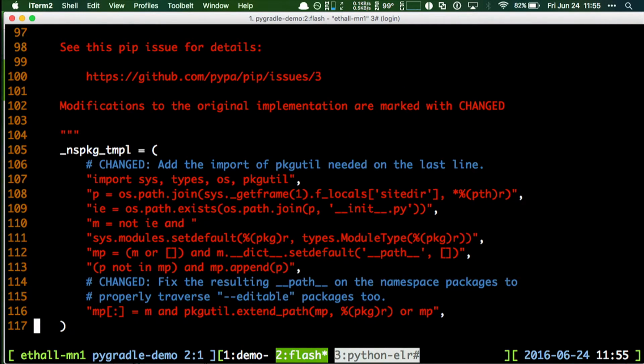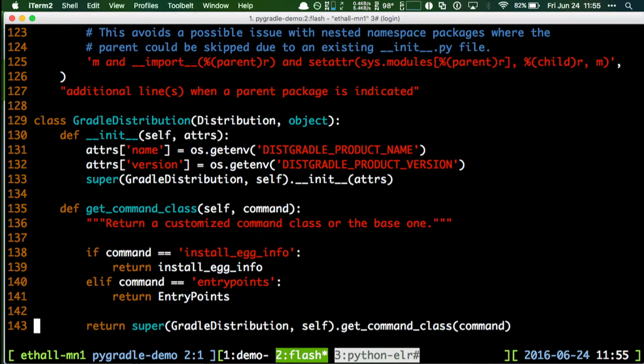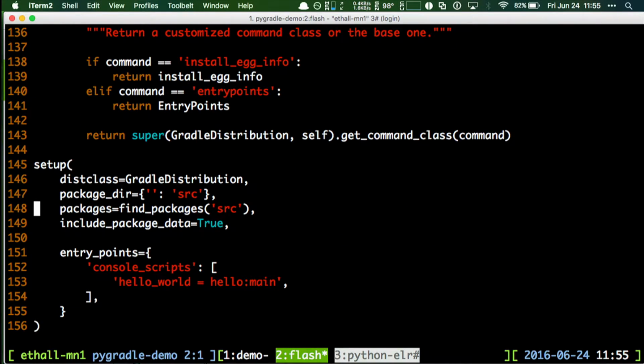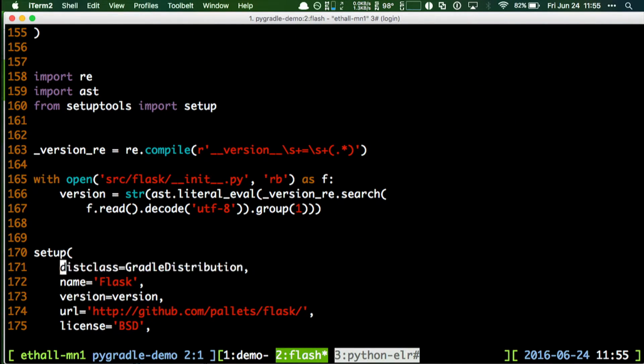The second bit here is a standard hack for Python to get namespace packages. So you don't have to think about it, you can just use it. This comes from pip issue 3. So it's a fairly early bug that they haven't fixed yet. They've just made it easier to work around. And then this is how we get the name and version information from Gradle. We pass it through an environment variable. And then I'm just going to take this one line out of that setup class and put it there.